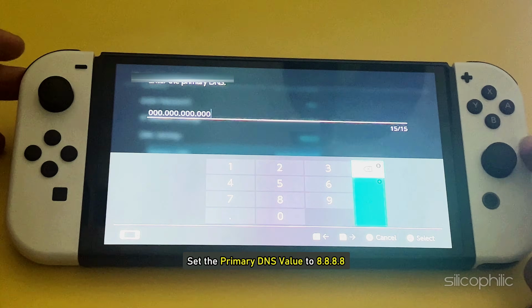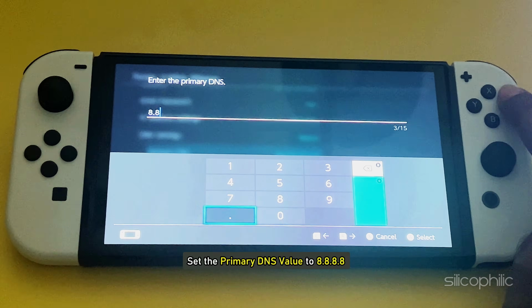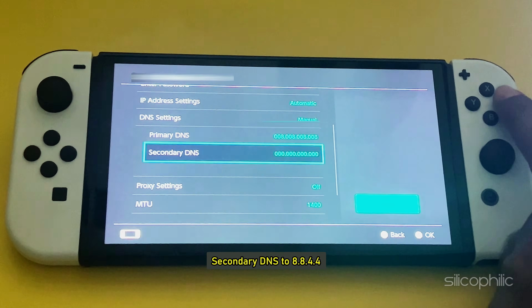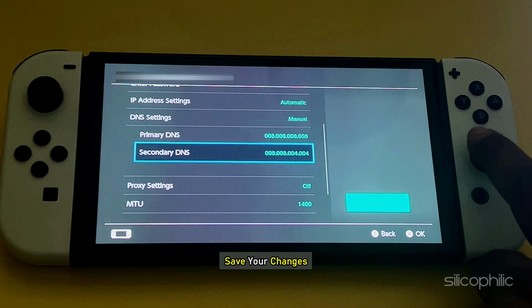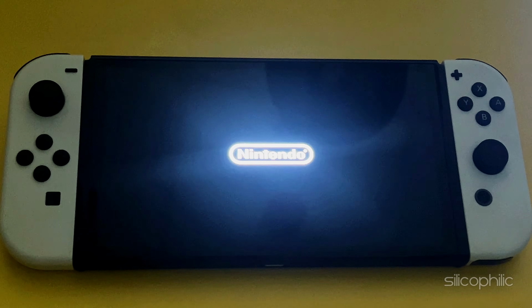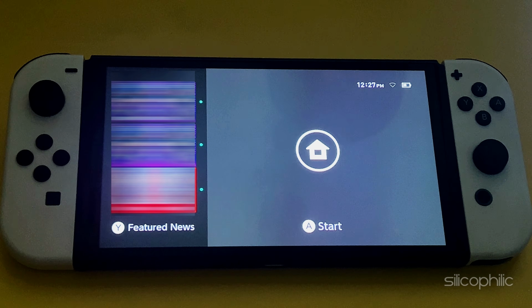Set the primary DNS value to 8.8.8.8 and secondary DNS to 8.8.4.4. Save your changes and restart your Nintendo Switch. Now check if you are getting the issue now.